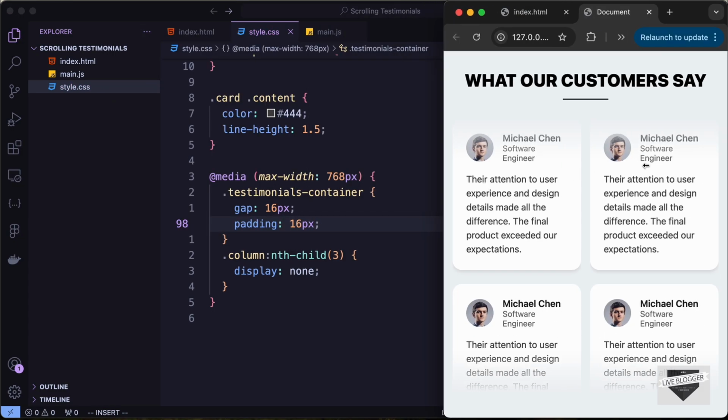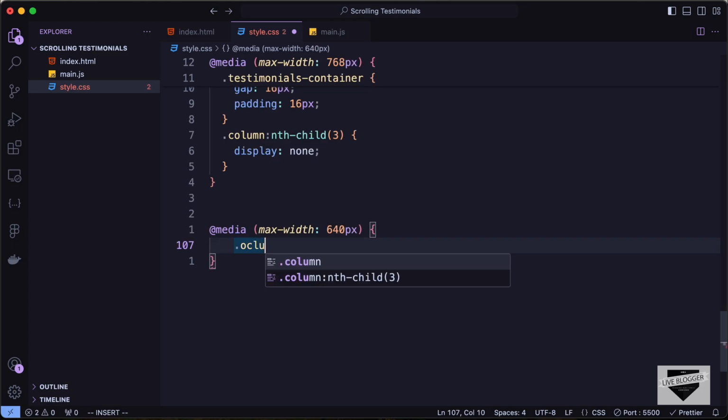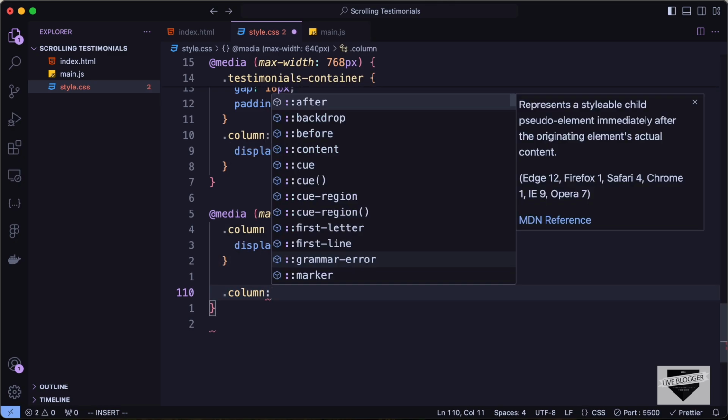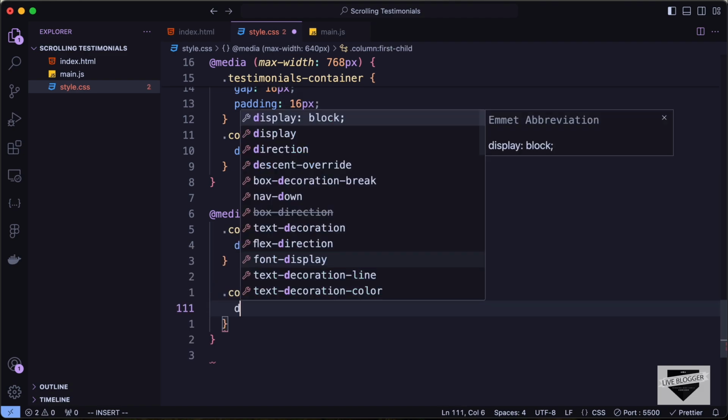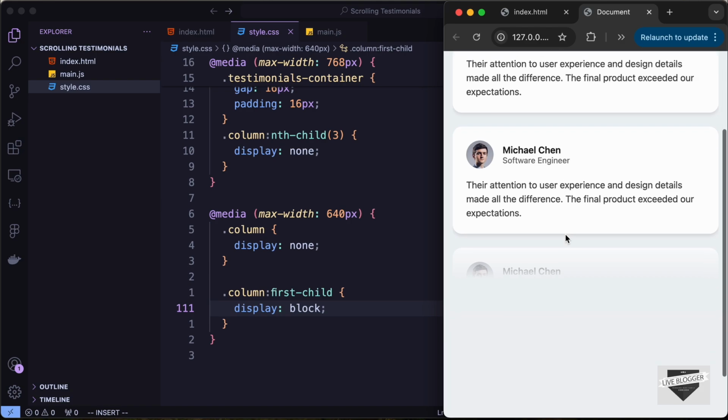Right, now let's add some styles for the smartphone. So let's type at media, and let's type max-width of 640 pixels, and let's hide all the columns first of all, and we'll just display the first column. So let's type column colon first-child, and let's set the display to block. And now we can see on smaller screens there is just one column.